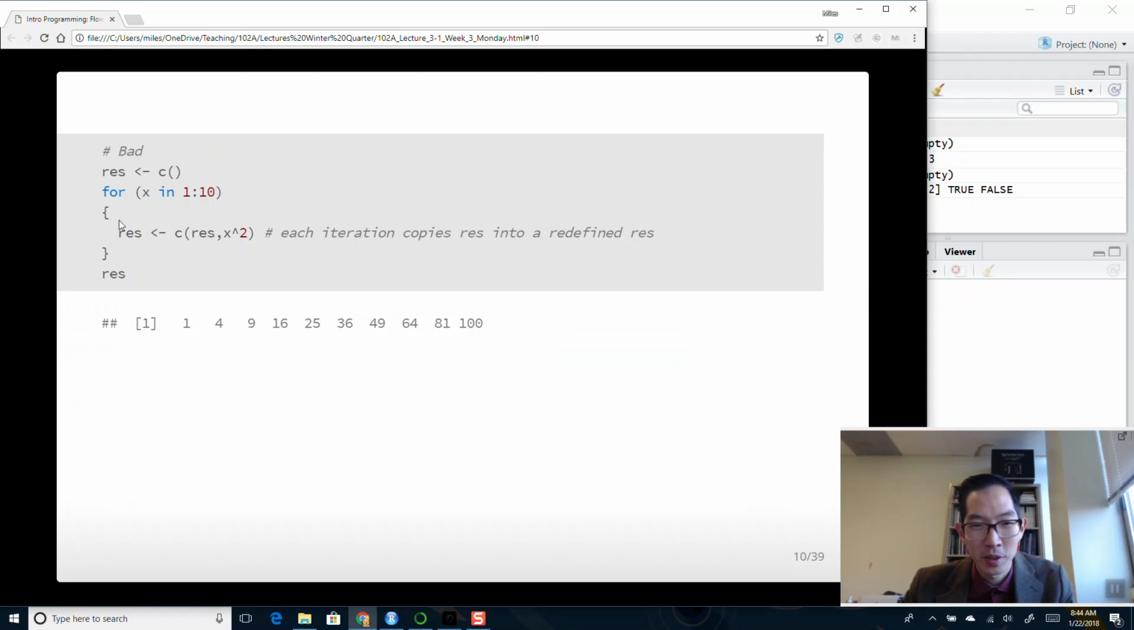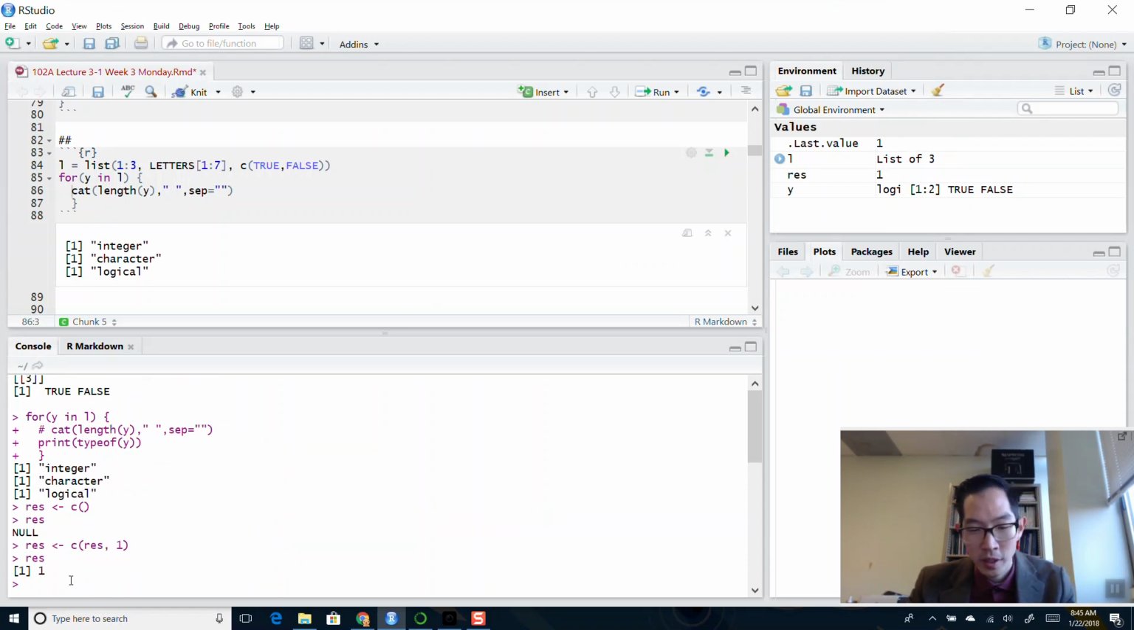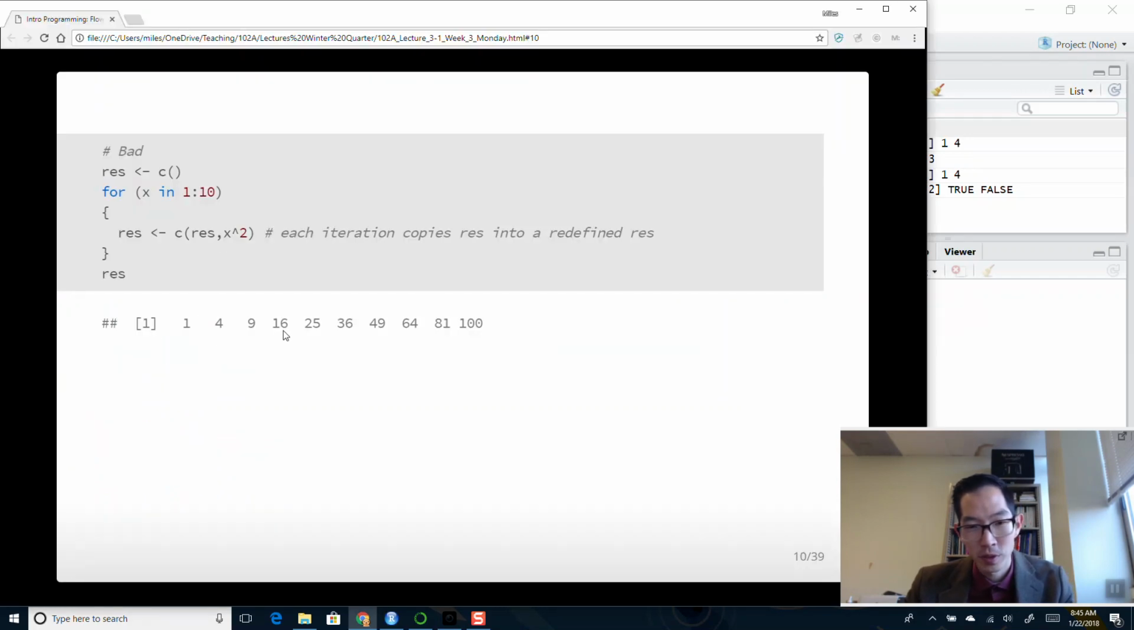And then all we do is we're concatenating the current results vector with the value x squared, and we grow. So the first time we run it, results is going to be the concatenation of our NULL with 1, and we get this, and then we're going to concatenate results, our current vector, with 4, and results grows, so on and so forth, and we do that every single time. This requires quite a bit of overhead in memory because we've got to create copies of the vector every single time. This is also not good.